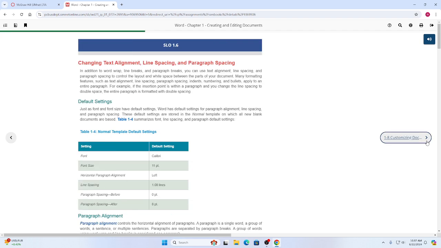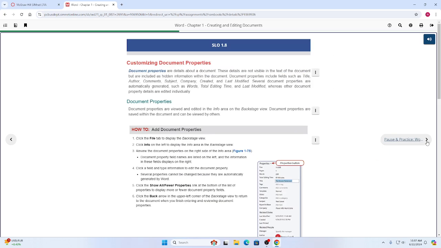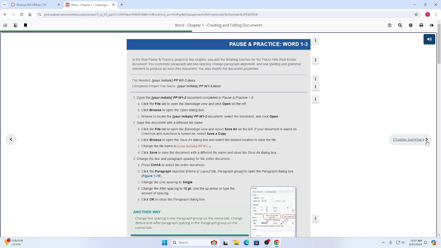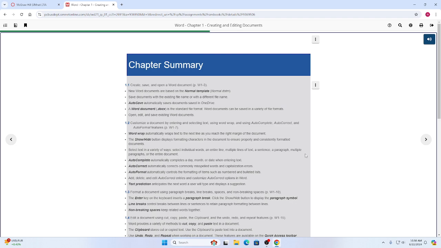Okay, next page. Next page again. Okay, one more page. What do we do with pause and practices? And one last page, and stop when you get to this one. So, if you're a person that likes to go through all the pages like we just did, I just showed you that, this is where the work ends.